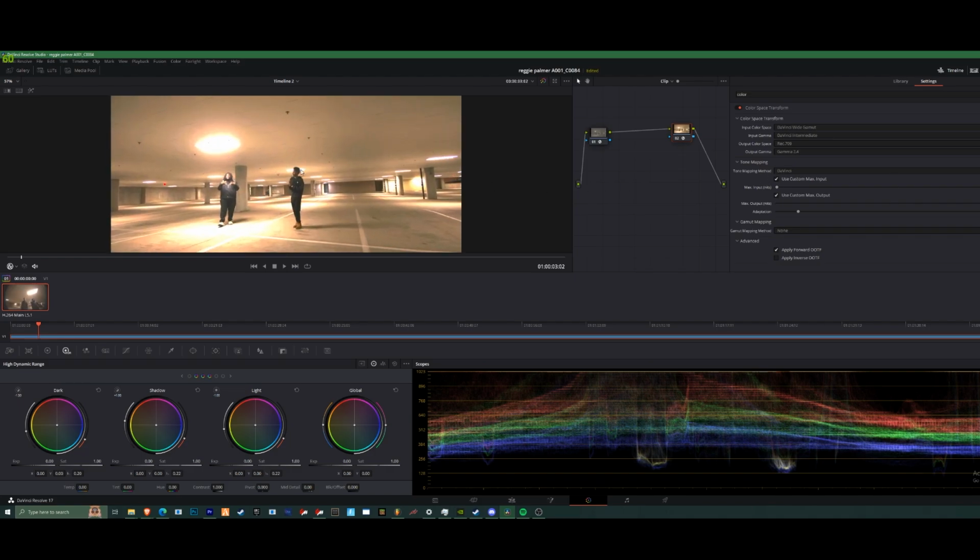So now your highlights look blown out. We can always fix that in post. We are in post. What am I talking?